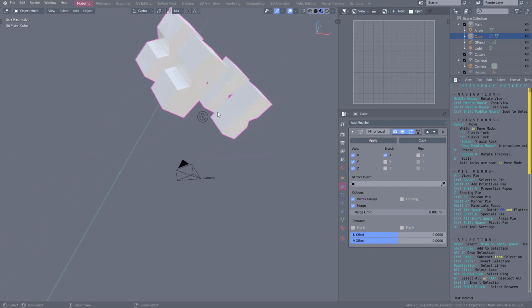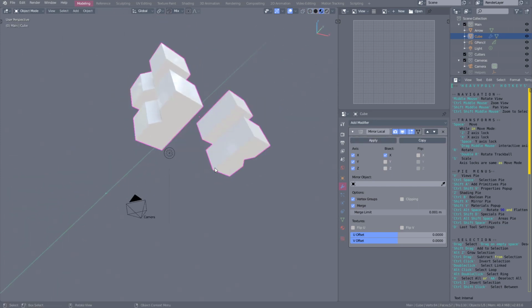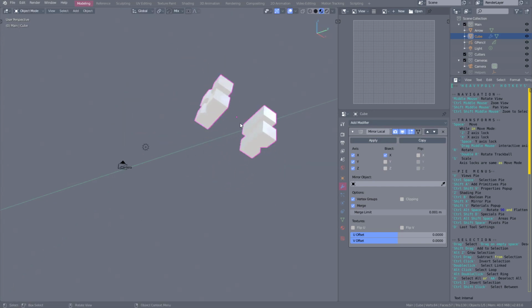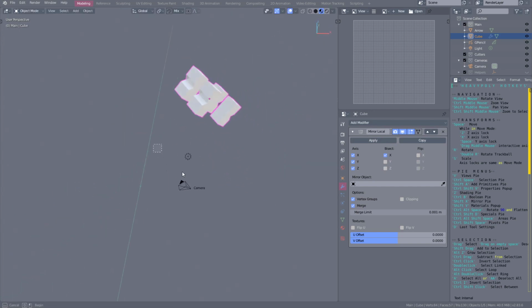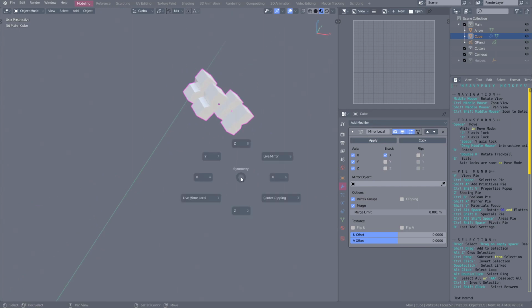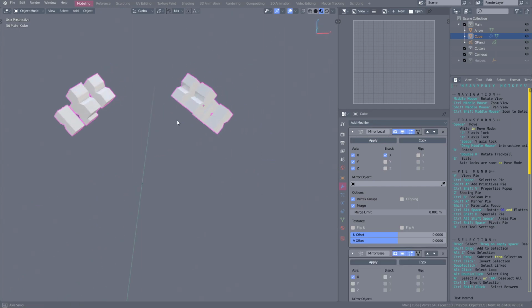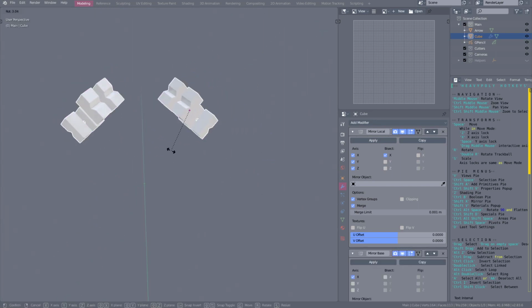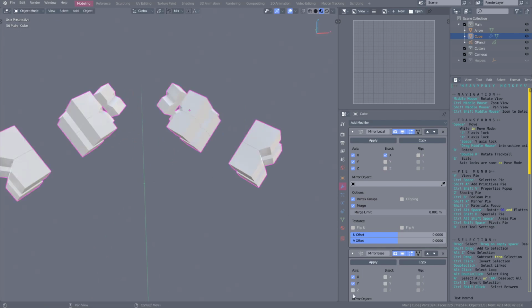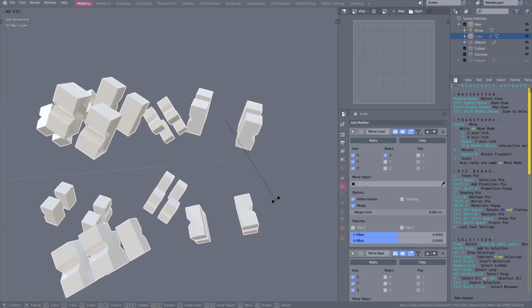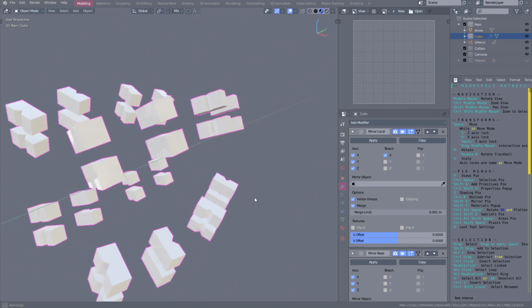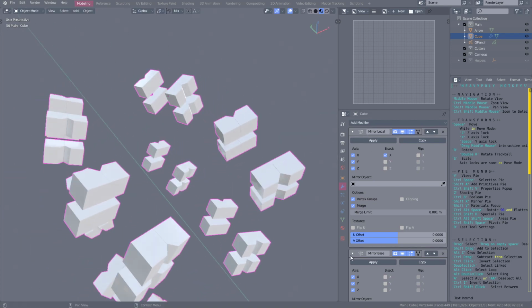Alright, and then another thing too, well, first of all, this right here is completely independent of the other mirror type, so we can still go Shift X, live mirror, and it still works. And we can go like that, it still works. Okay, so that's the difference between local and regular mirrors.